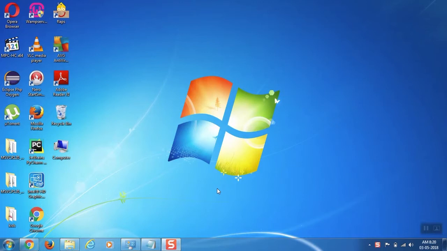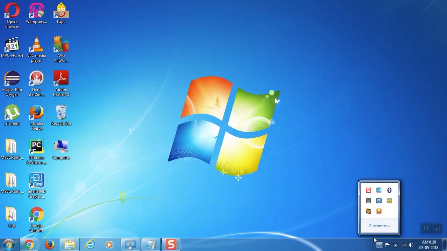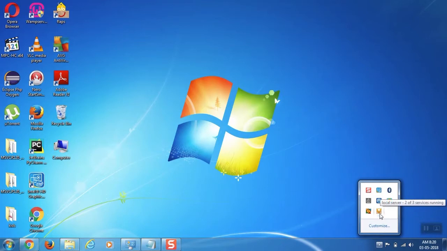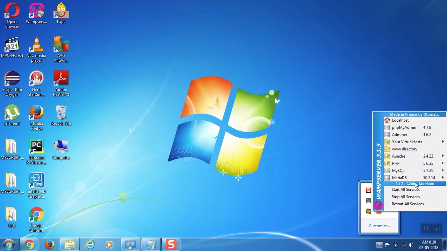Today I am going to help you. After installing the Wampserver on Windows 7, which is 64-bit, I got some error message, DLL file missing error message, and the icon is yellow on system tray instead of green.